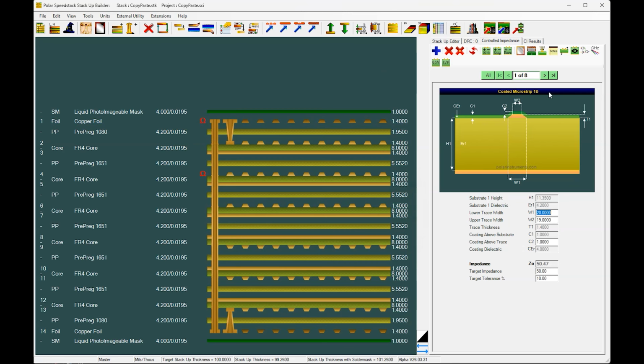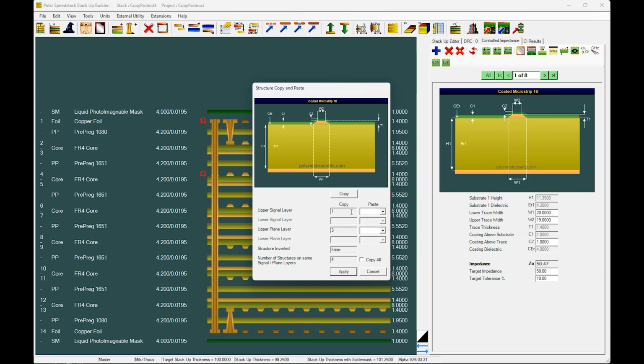Okay, here we go again. We're back to where we were when I started the presentation. Let's copy all the structures from layer 1 to layer 14. So looking at this current structure, select copy and paste. Again, we have the first structure brought up on the screen. Currently on layer 1, referencing the plane on layer 3. So in this case, I'm going to select layer 14 as my new signal layer for the pasted structure.